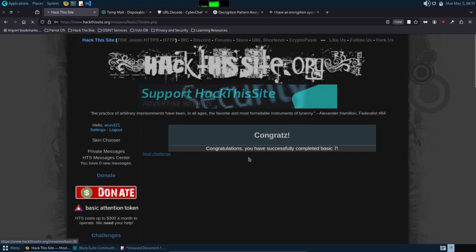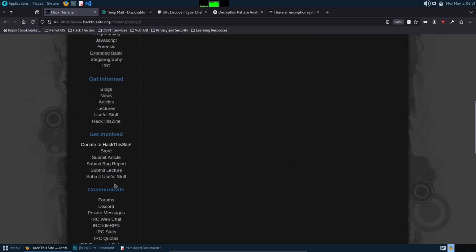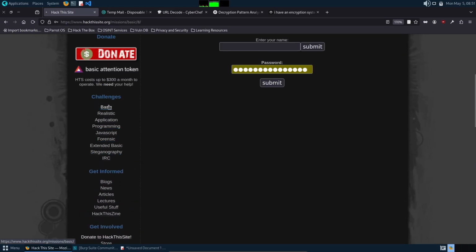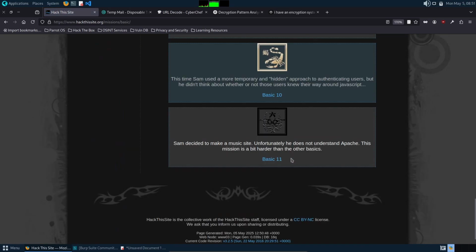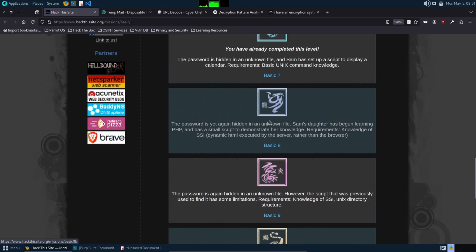So yeah, we can move to the next challenge. Of course, I just want to read the content, which here is basic 8, right? Yeah, the password is yet again hidden in an unknown file. Sam's daughter has begun learning PHP and has a small script to demonstrate her knowledge. Requirements: knowledge of SSI.